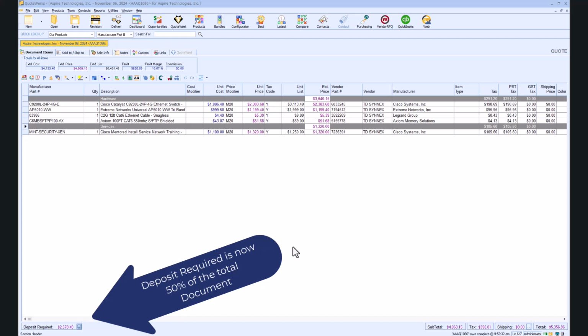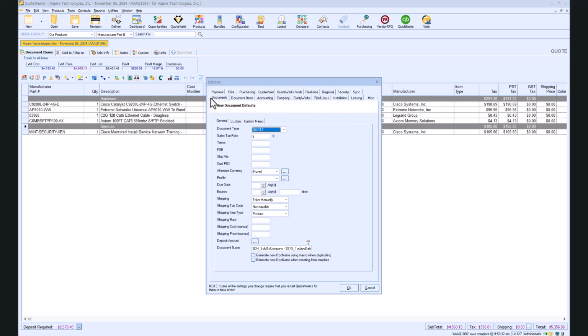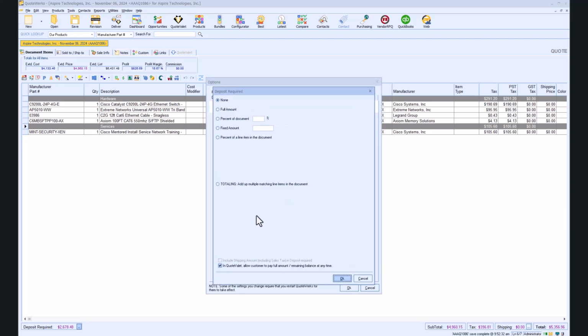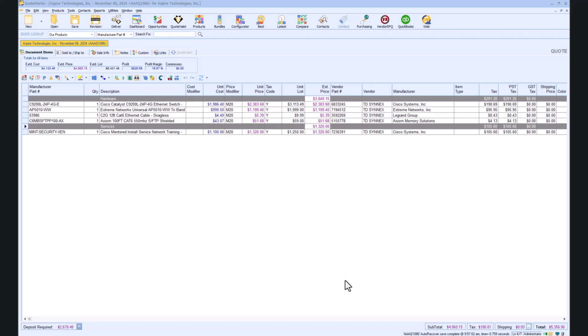Now, if we wanted to set a default requirement for all of our documents, we would go to Tools, Options, click on the Documents tab, and then under Deposit Amount, we would hit the ellipses button and set whatever setting we would like to have as our default moving forward. I'm going to go ahead and set it as a percentage of document, again to 50%, and hit OK. And now moving forward, any document that we create will have a deposit requirement of 50%, and that will require that the customer make that payment at the time of order conversion.